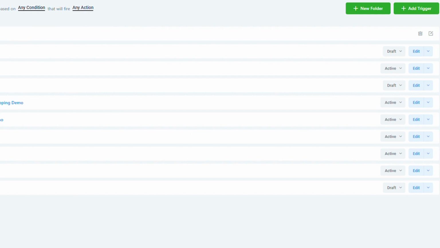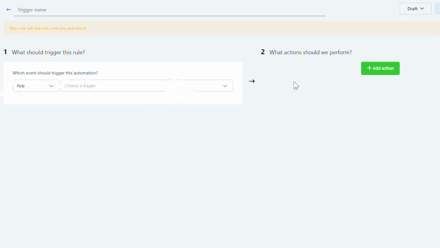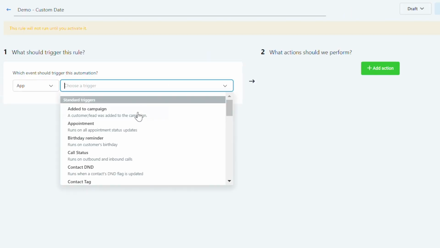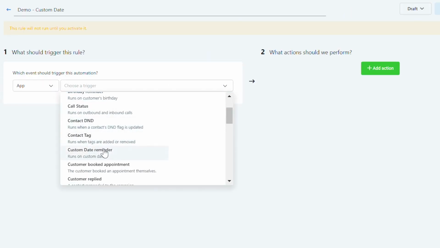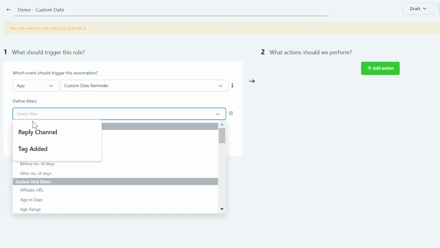The next step is to create the custom date trigger once you have your tag specified. Navigate to Triggers and create a new trigger. Here we're just going to create a sample name. Go ahead and save the name, and here we're going to set up the trigger. For part 1, choose the custom date reminder. Then you're going to click Add Filter, and we're going to define 3 filters.